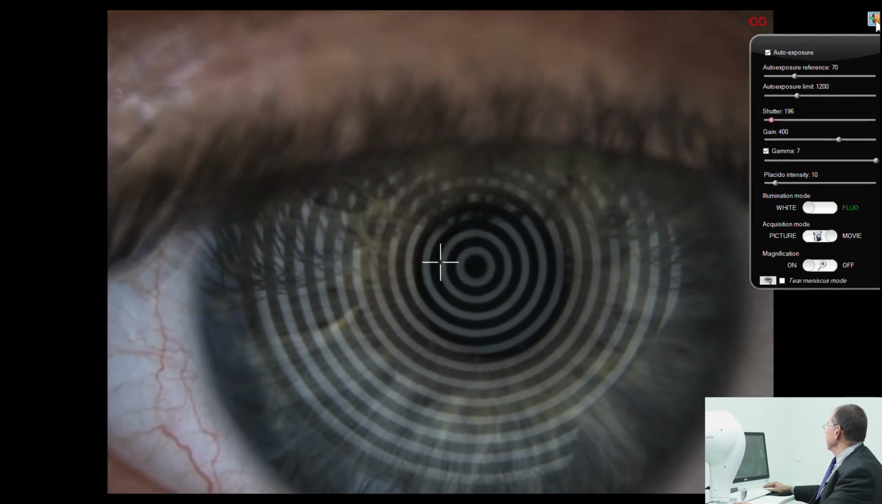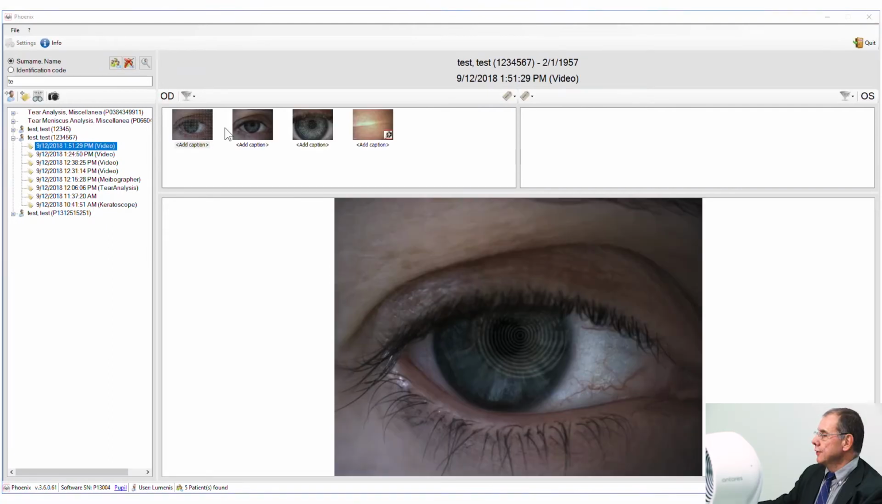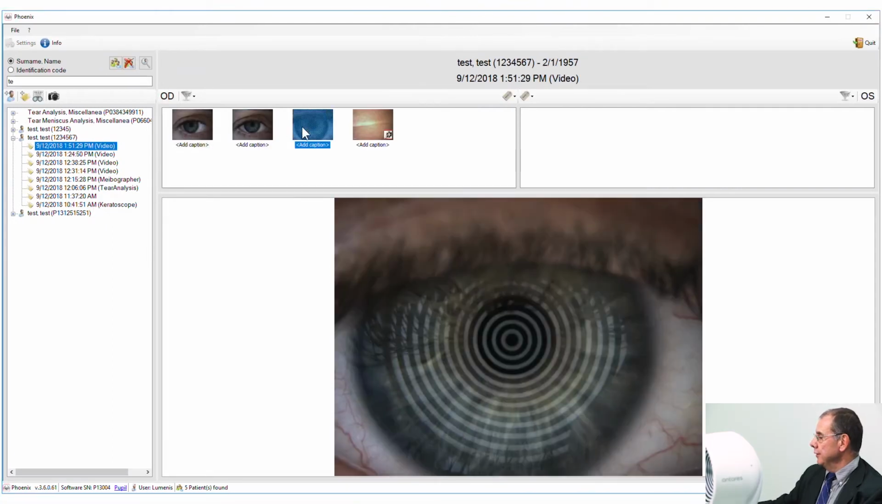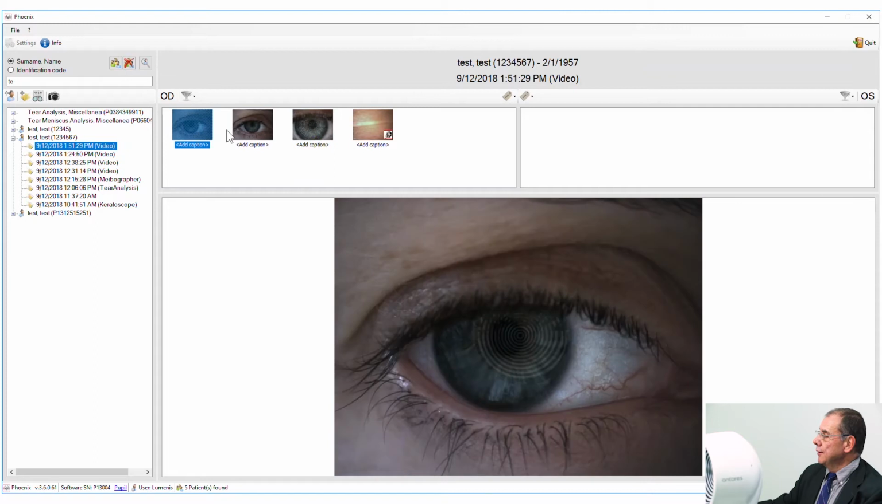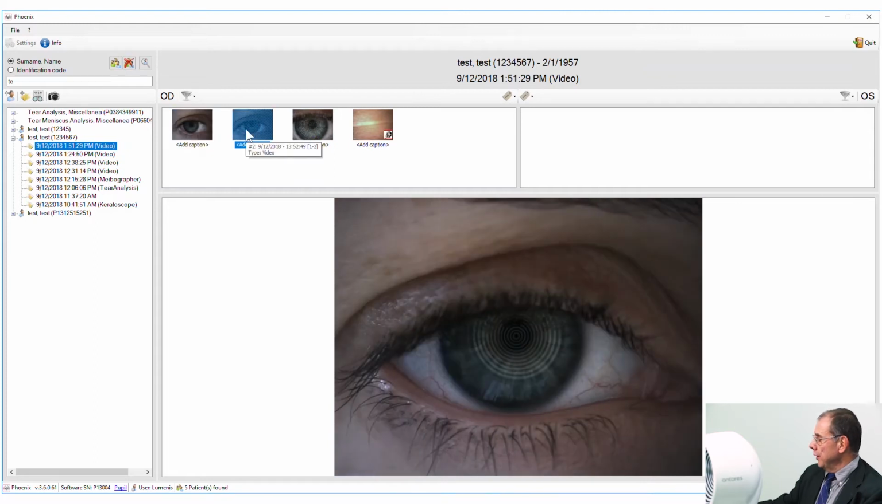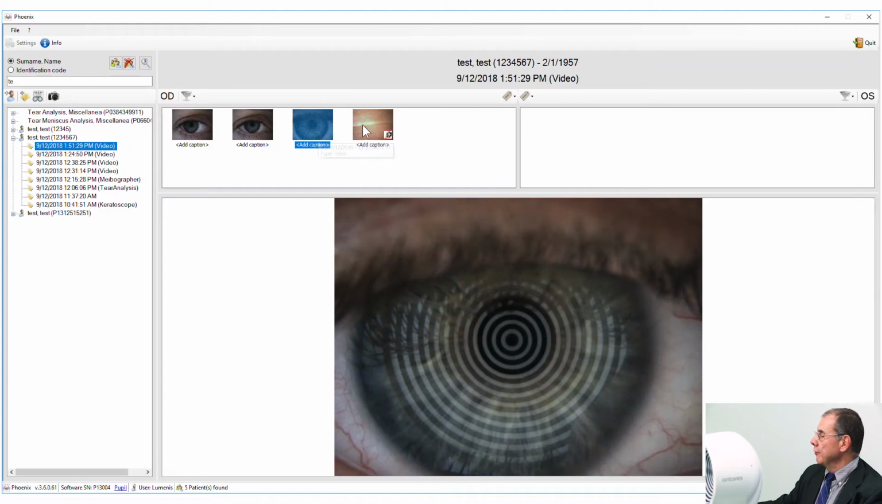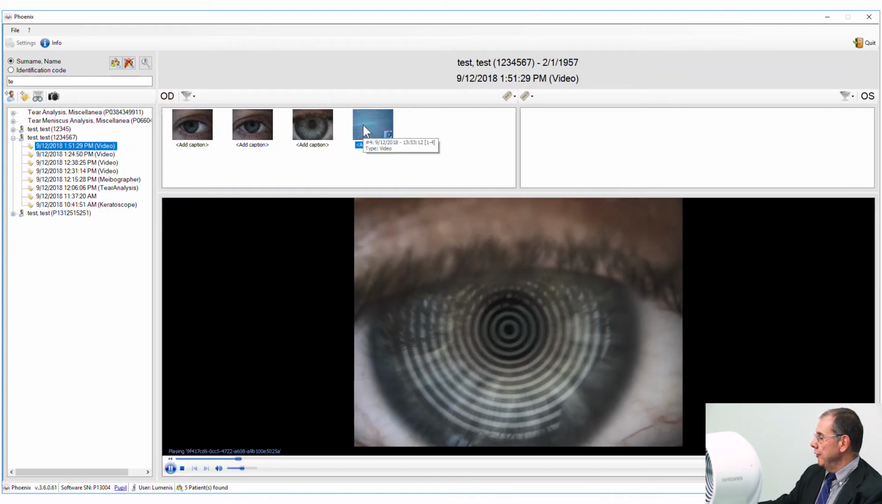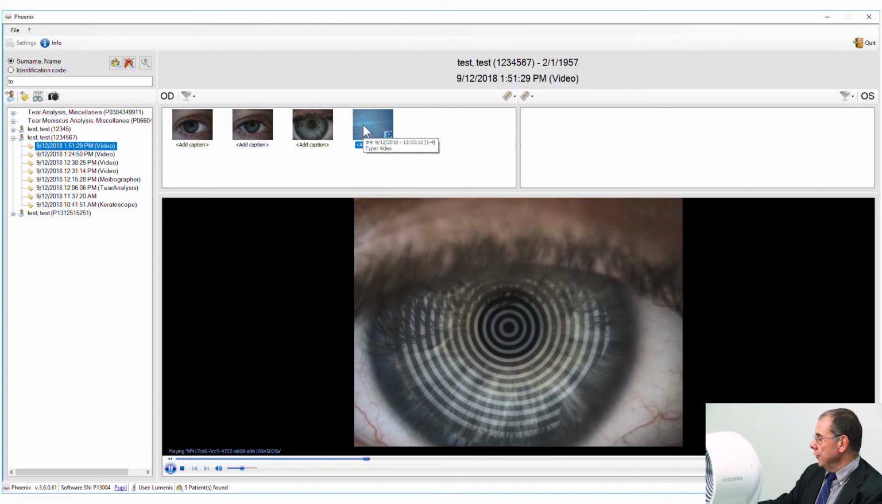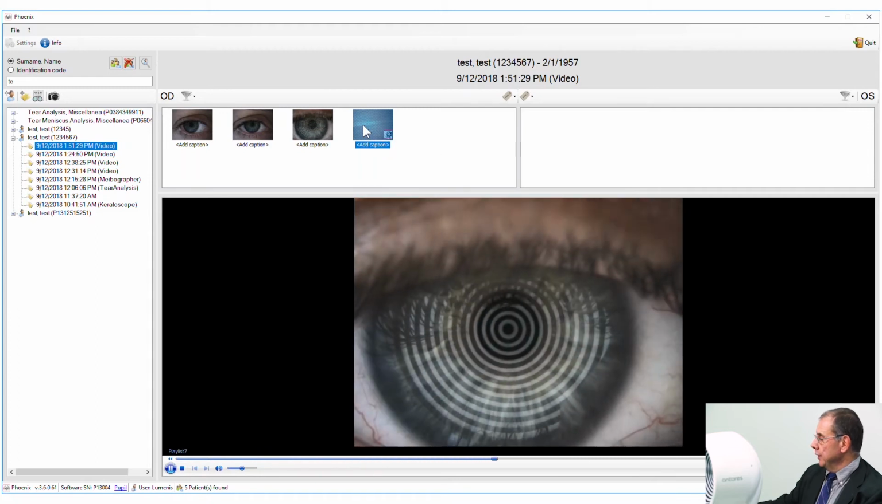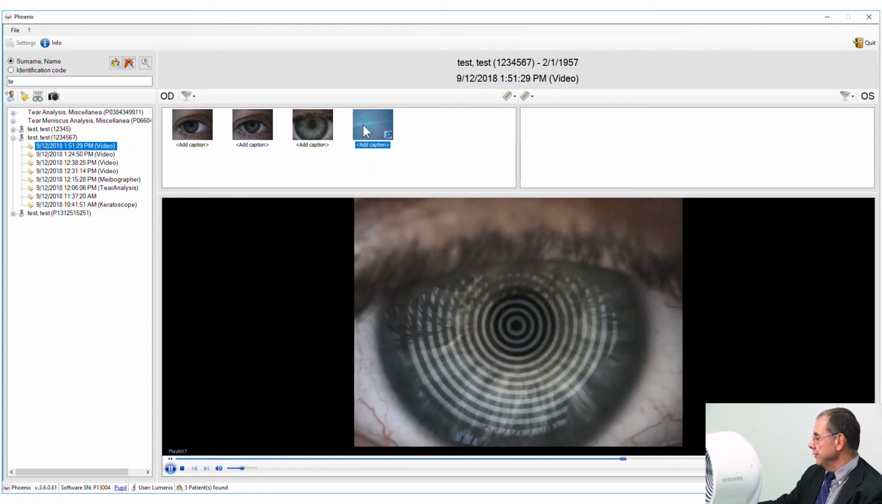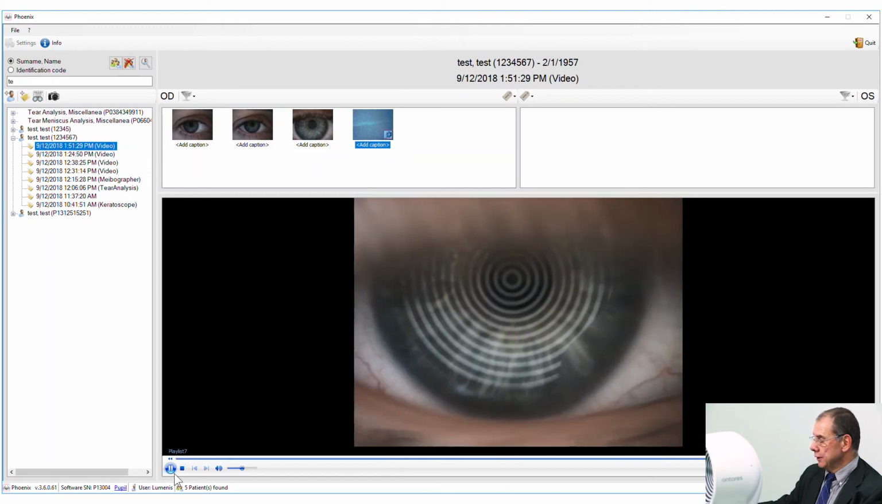What we're going to do now is take it out. Here we have some images that we can see. These are the images that we took without the high magnification. That is the high magnification. And here we have the actual movie. We can see the patient's eyes are blinking. So this is quite nice for documentation.